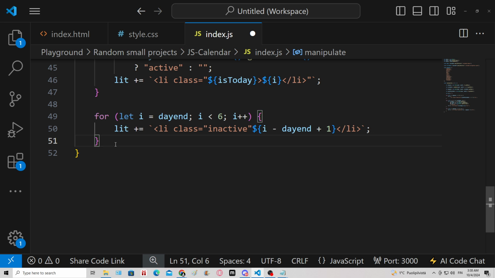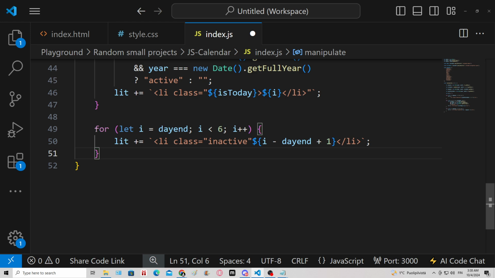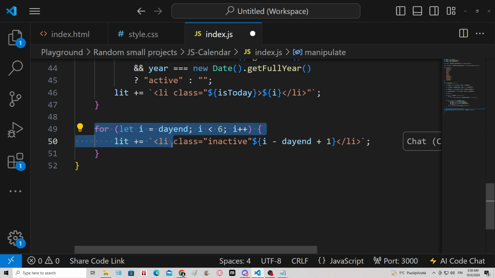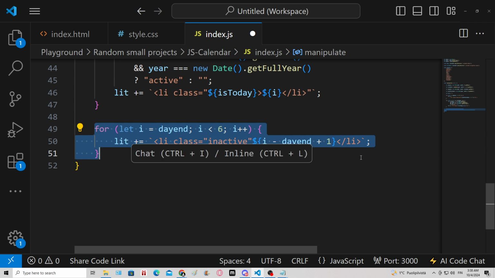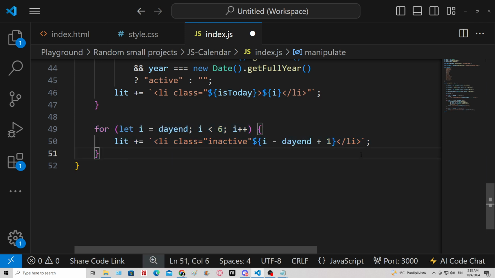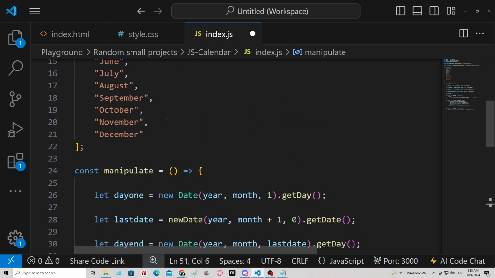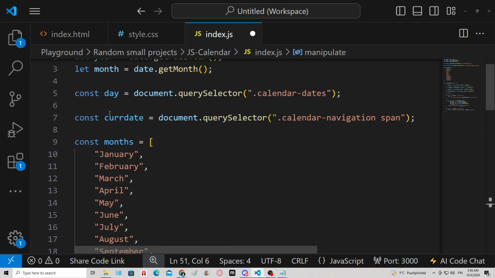So now we have the current date. We have looped through the first dates of the next month. And next we gotta update the text of the current date with the formatted current month and year. So let's take the variable current date right over from here.